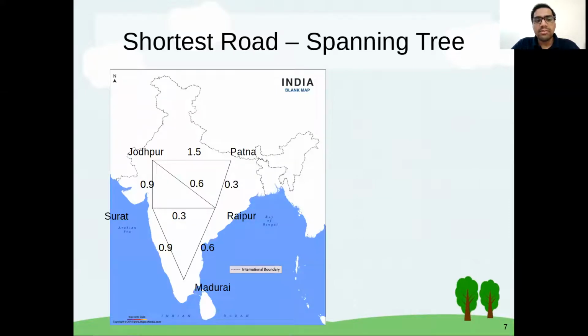Here we have a map of India and different cities. We have Jodhpur, Patna, Surat, Raipur, and Madurai, and we have the distances between them. So let's say these are roads that go between these cities. Maybe you are thinking, if there's a road from, for example, Surat to Madurai and then Madurai to Raipur, then what is the use of the road between Surat and Raipur?